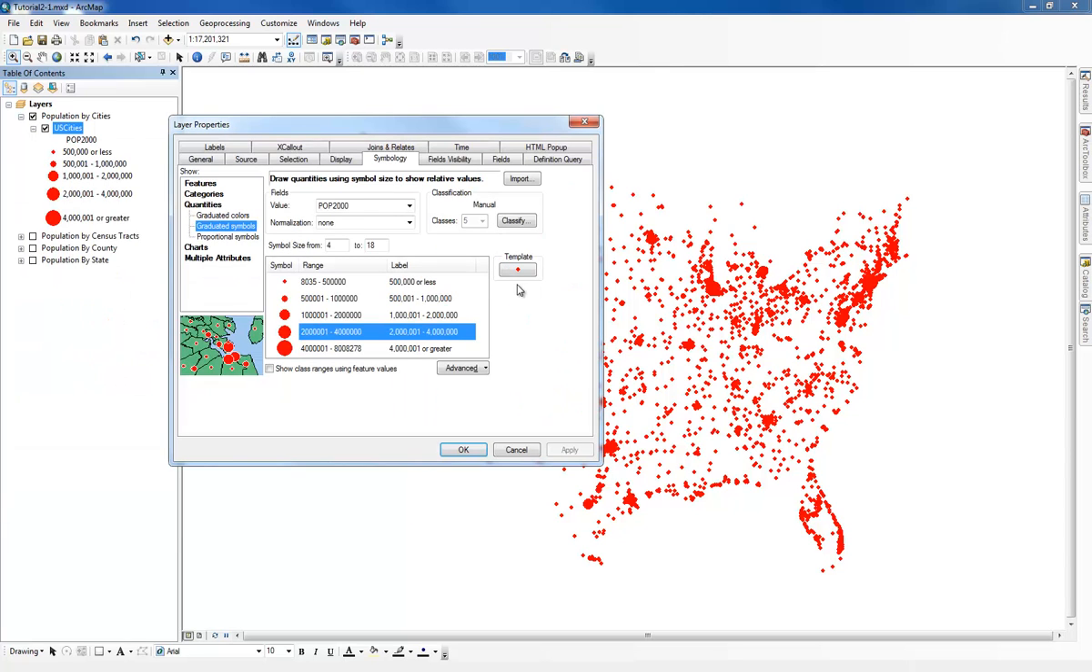Apparently we need to change the symbol size from 2 to 18. Click apply. So that makes a lot more sense, and click OK then.